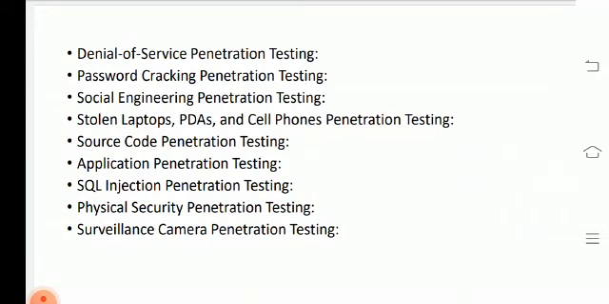Next is social engineering penetration testing. Social engineering is a method used by attackers to get crucial information about a company. Attackers especially target individuals within the organization to gather as much information as possible about the company. This is completely documented and then the employees are educated about possible social engineering attacks and cautioned about various threats. So this is the social engineering penetration testing.